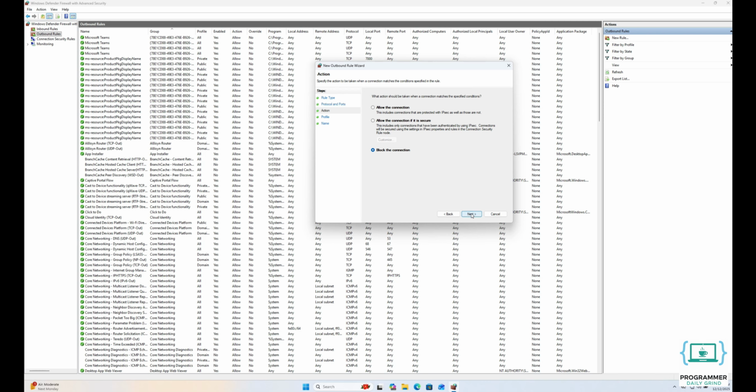On the next screen, you'll be asked what action the firewall should take when a program tries to use port 445. Select Block the connection. This tells Windows to completely prevent your computer from initiating any outbound SMB traffic. After selecting this option, click Next.